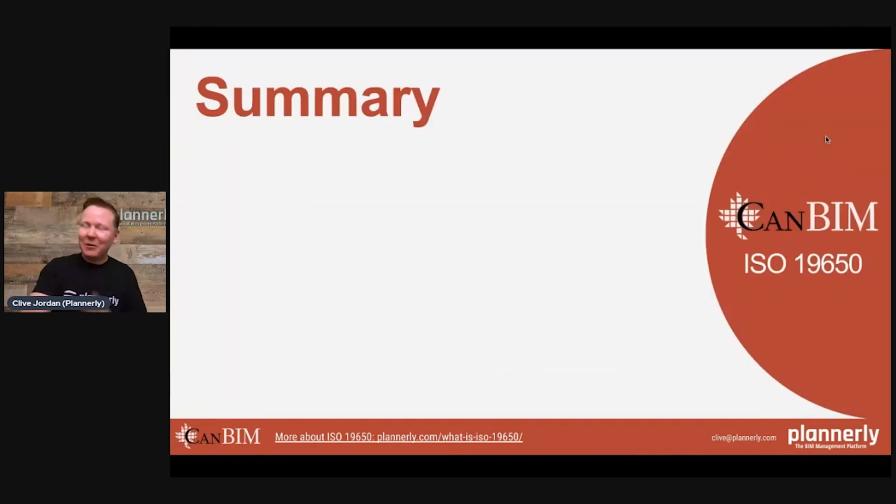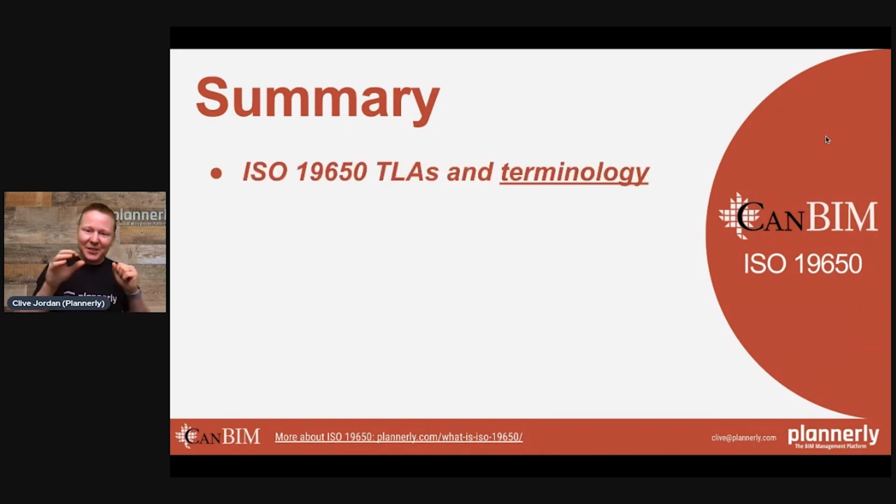So to summarize, hopefully I'm in time and we can have a couple of minutes for questions as well. But to summarize, do not get scared by the TLAs, the three-letter acronyms, and also four-letter acronyms that are included. Don't get scared by that terminology. It might be different to start with, but it will become more familiar.